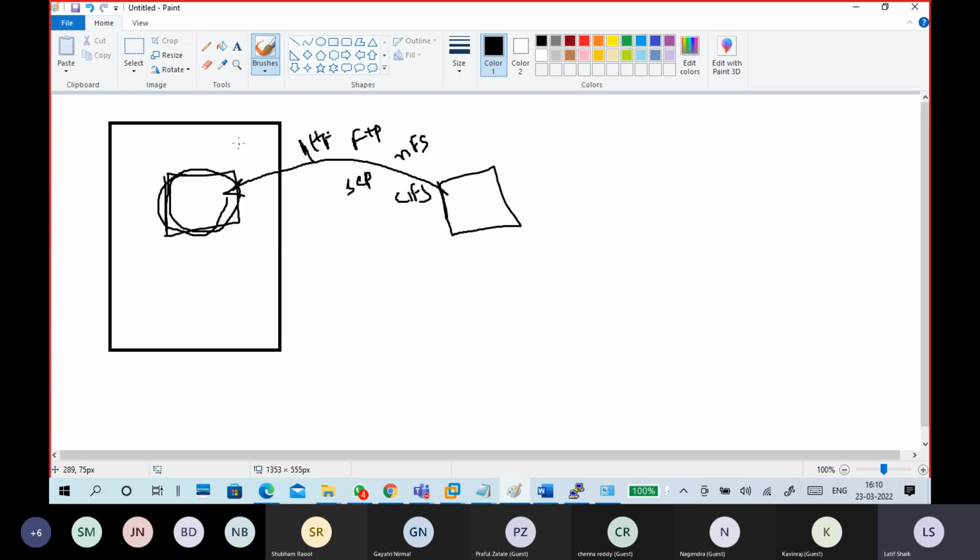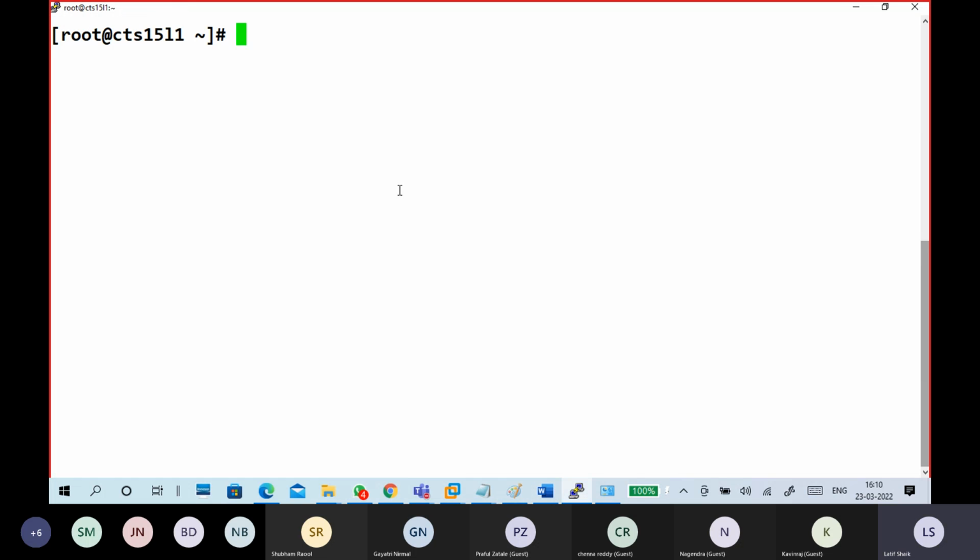Okay, your SELinux checks your request: how do you want to access? You want to access this data FTP-wise, and it will check whether the FTP content is there or not. It checks whether the SELinux content is there or not. If it is there, you are allowed to access. I will show you that content here.